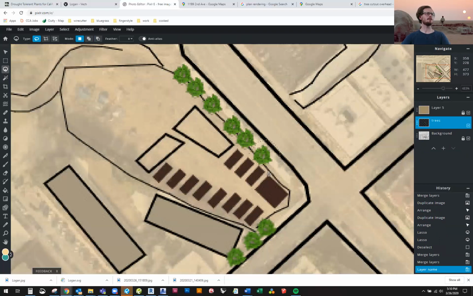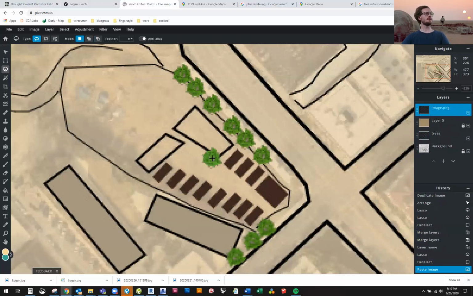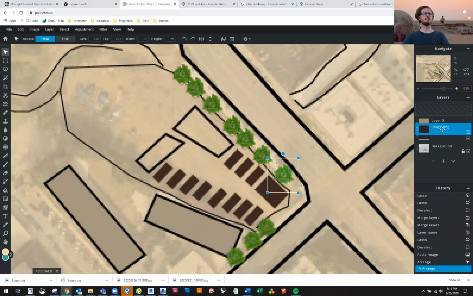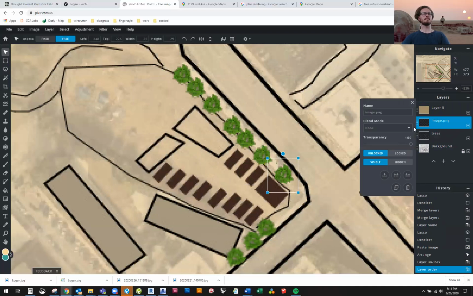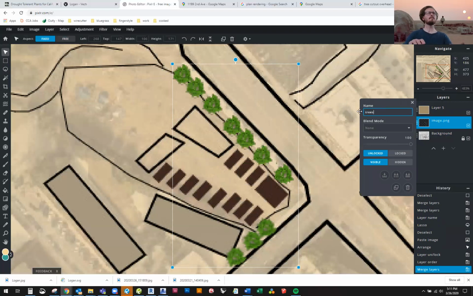And I'll kind of lasso around this tree here. And I'll Control C, Control V to grab this tree. And I'll bring just one more tree. I'll rearrange my layers. It takes a little fiddling. Not exactly the same as Photoshop, it's very similar. And I'll rename this back to trees.